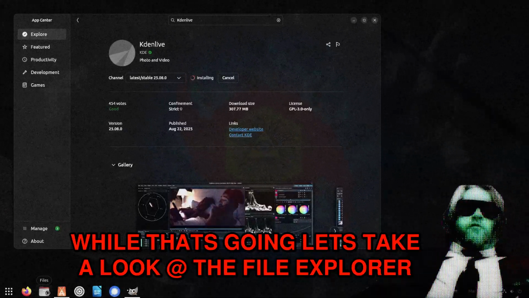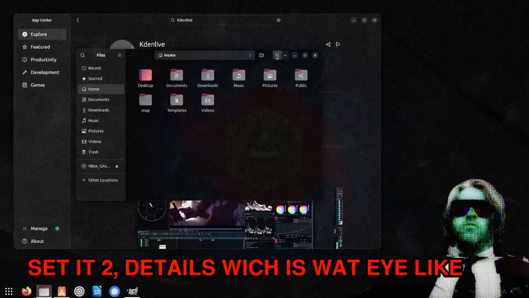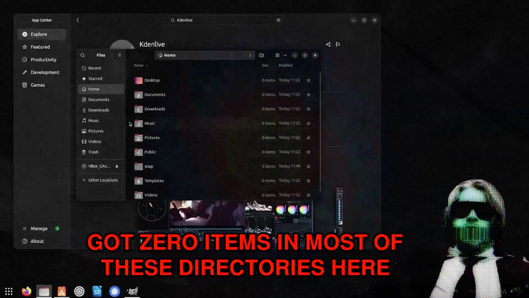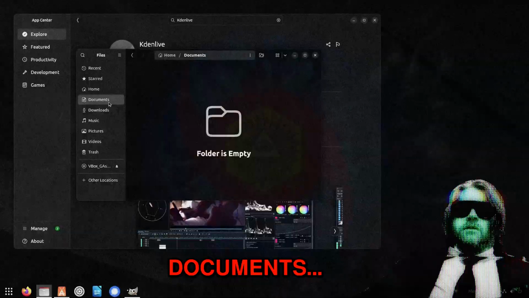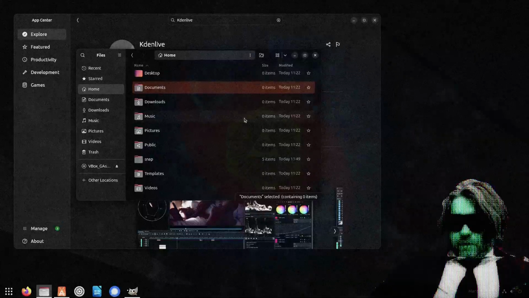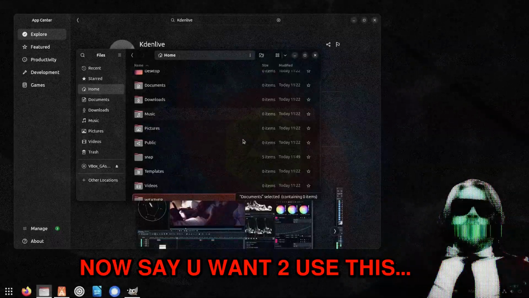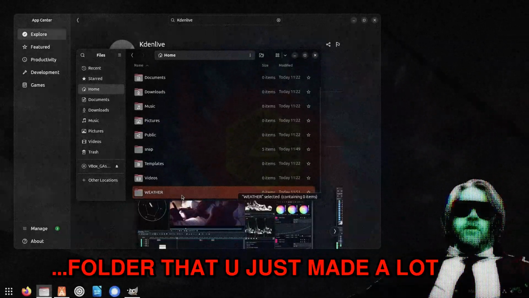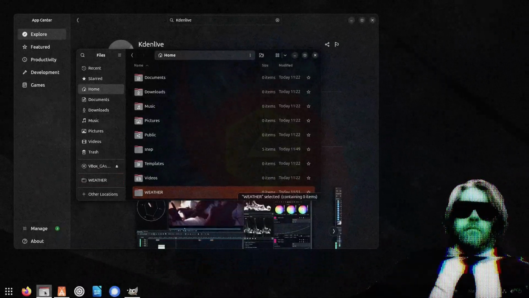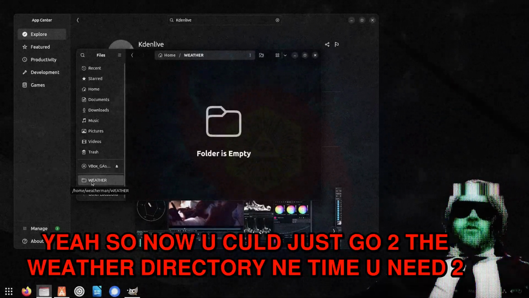Let's take a look at the File Explorer. It's pretty basic here. Set it to details, which is what I like. Got 0 items in most of these directories here. Downloads, documents. Make a new folder, Control-Shift-M, folder name, weather. Now say you want to use this folder that you just made a lot, just drag it here. Yeah, so now you can just go to your weather directory anytime that you need to.